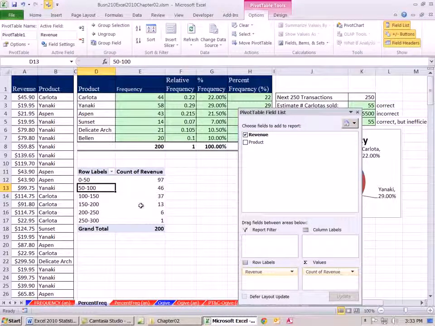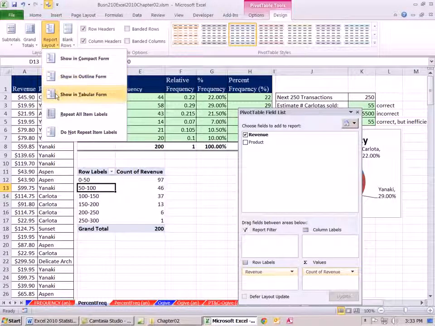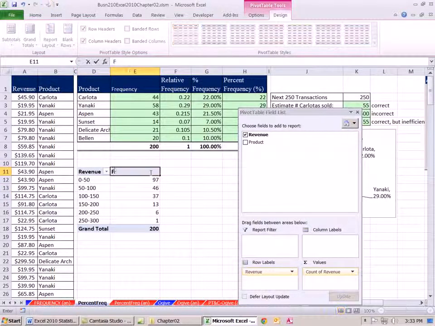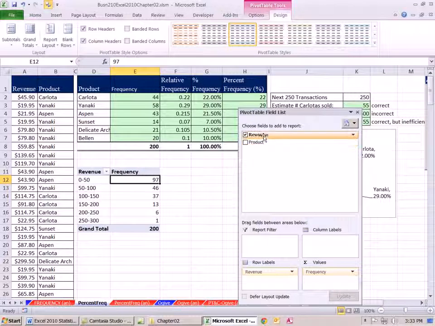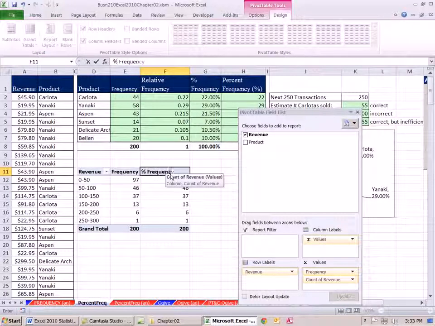And we have labels here, so it automatically counts. Go up to design. We always want to show in tabular. There it is, revenue. I'm going to click here and type frequency. Now, let's drag this down here. Again, we're going to do relative. So I'm going to drag this down here. And you could do relative and percent. I'm just going to do percent. So I'm going to type here and type percent frequency.